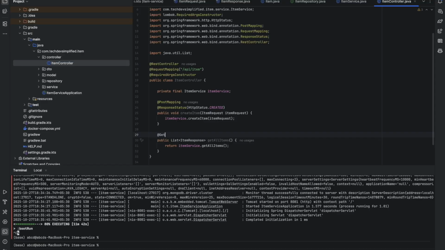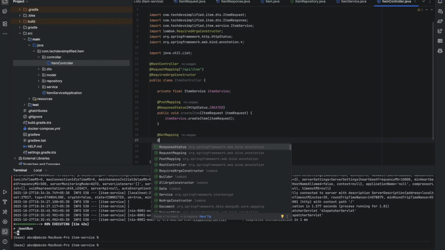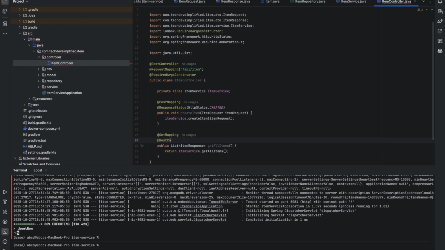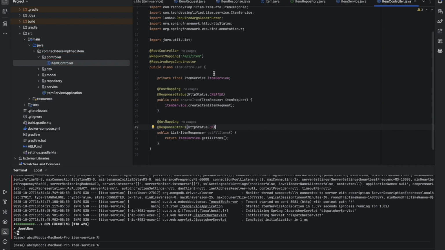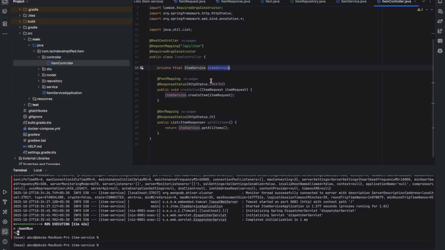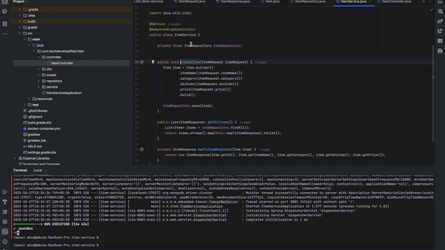And this is a get method. Cool. I think now we have built all the layers. So this is a controller layer which would be depending on the service layer. So to create an item, it will call the service layer create item. This is the service layer which will be depending on the repository layer.